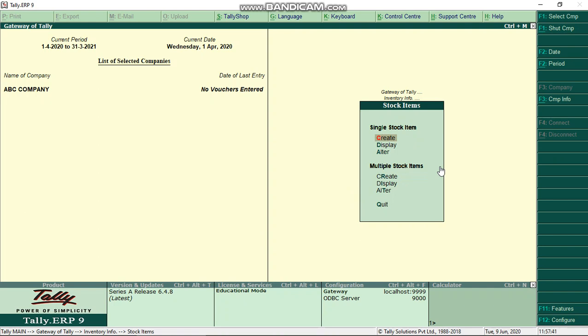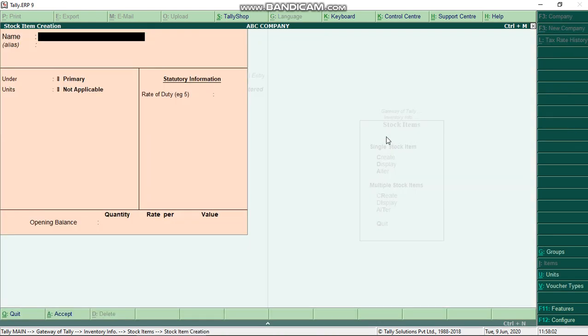In single mode, you can create only one stock at a time. In multiple stock items mode, you can create items in bulk, 20 items, 50 items, 100 items in one shot. So let's go in single mode. Press the option Create, or click. Here my screen has come to create. You can see it's written Stock Item Creation.